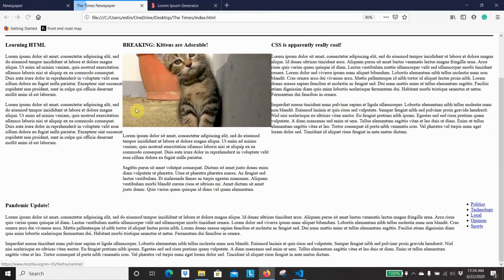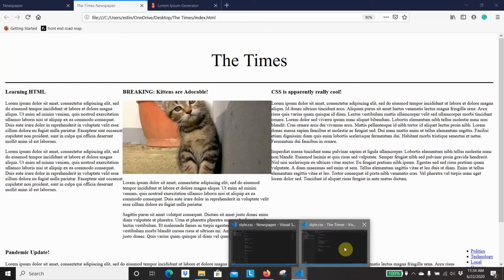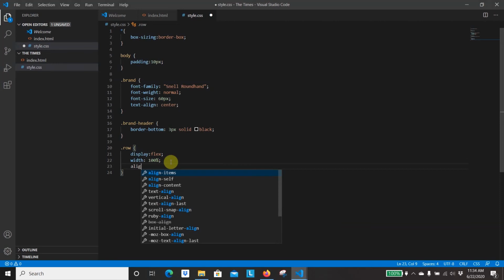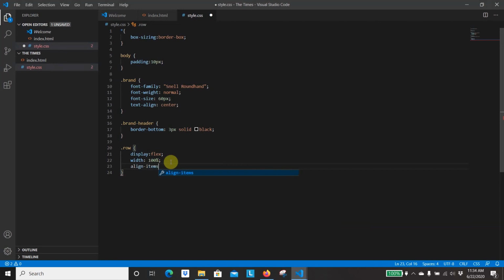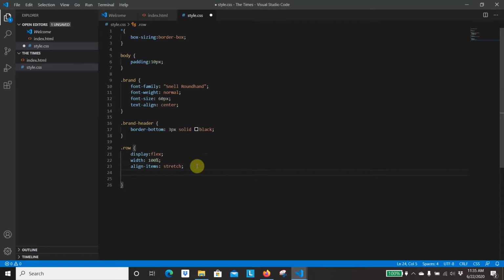As you can see, when I refresh, it doesn't really change much at the moment. So next we're going to align our items, so align items to stretch. When we align items to stretch, we ensure that even if some of the paragraphs are longer than others, the height of the row will remain the same. So the height of the paragraphs will be based on the column with the most content.